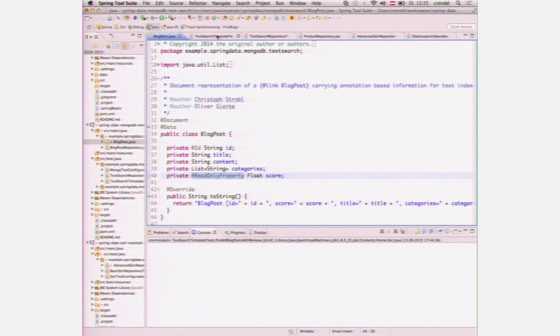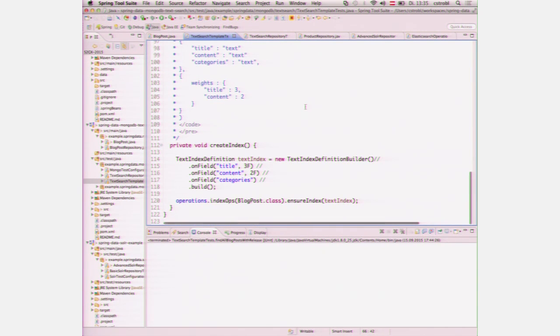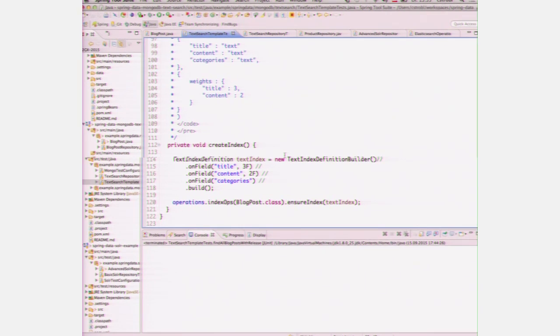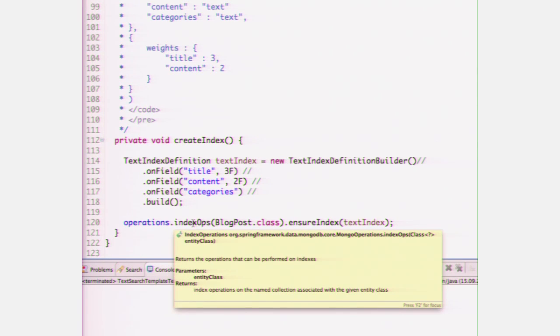Okay, let's go on and do some simple search. As you saw before, we can create the index manually on the console, and with Spring Data, you have something called a text index definition with a builder. So we define, hey, on the field title, I want a weight of 3, on the content field 2, and the default is 1 for the categories field. Then I create the index definition and tell the index operations for the blog post type to just create the index for me. Pretty simple.